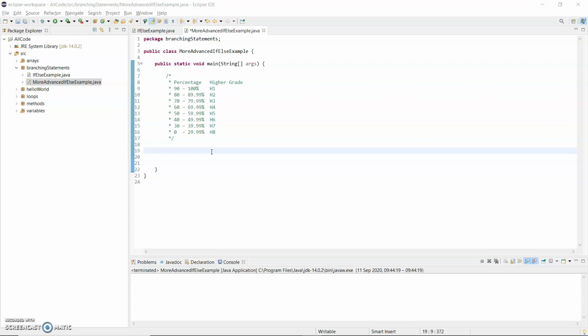Hi, I'm Sandra Hawkins and I want to show you a more advanced if-else statement in Java. What I'm looking at is the result that somebody would get in an exam, say for the Leaving Cert, and the corresponding grade that they would get. These are for higher level subjects at the minute.